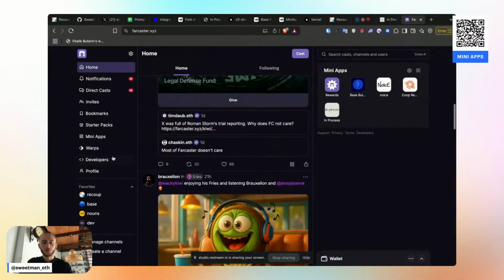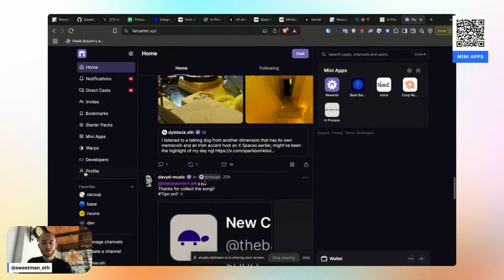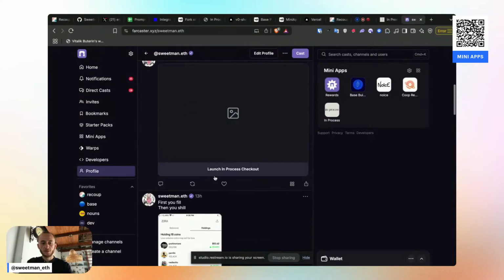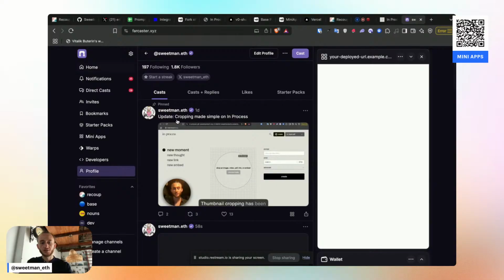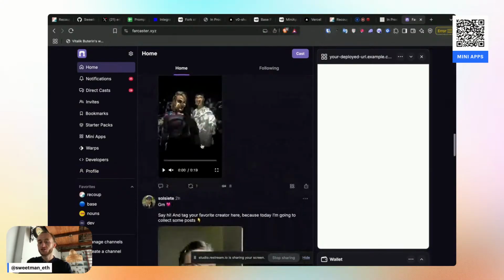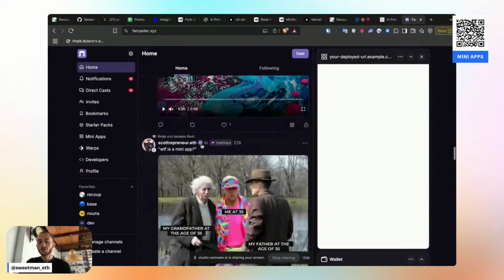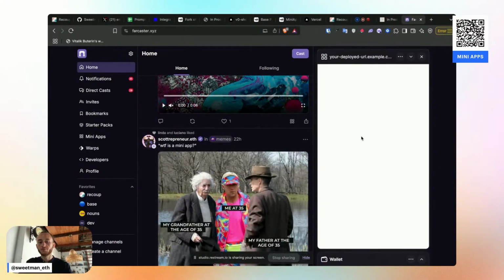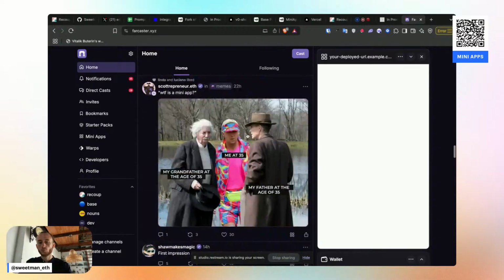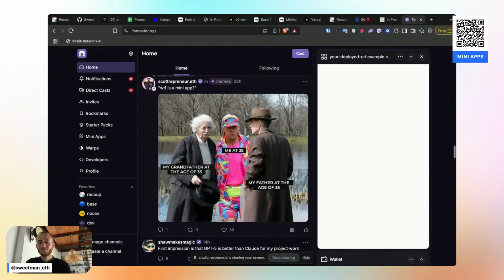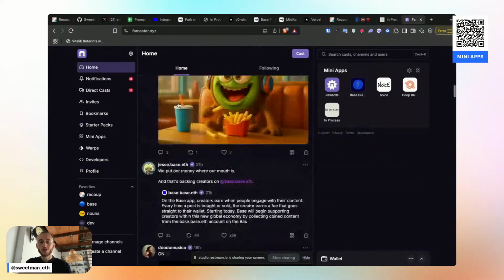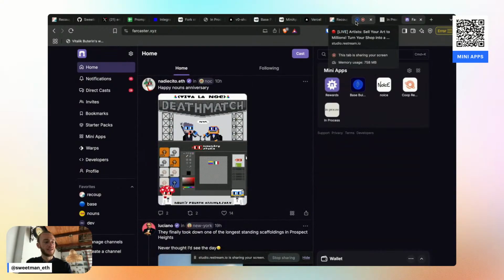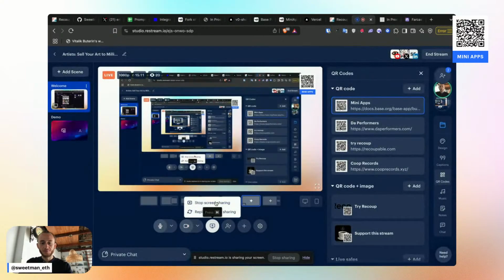Let's check it on the Farcaster side as well, just to show you how it looks on desktop. So if I share my screen and we go back over to Farcaster, I can be scrolling inside of my social feed, and then I can stumble upon my shop, and then I can open up the shop, and then I can keep doing my other social things. So if you're a musician and you're an artist and you want to be selling your art, you can deploy as a mini app, and it just works.